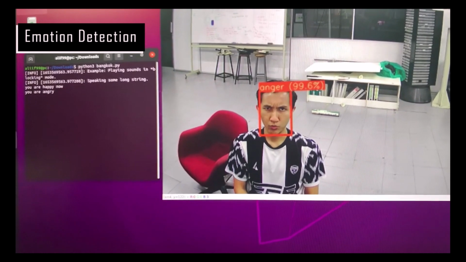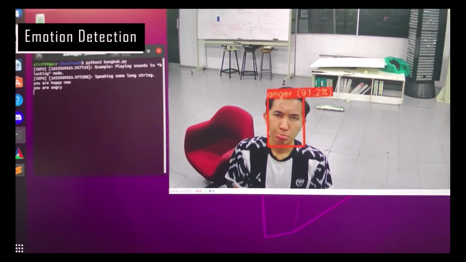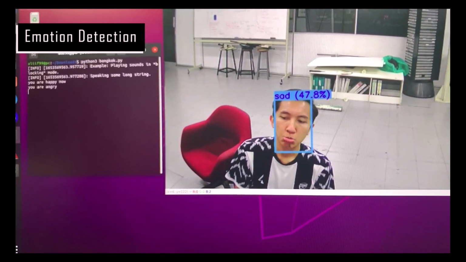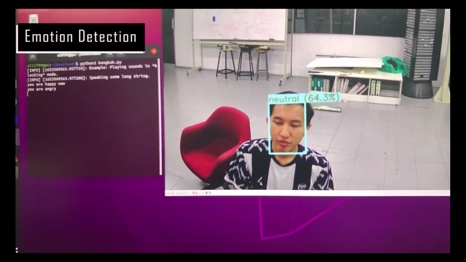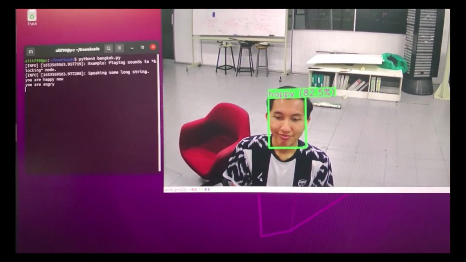When it detects a happy sign, it will say you are happy. So too when it detects anger, it will say you are anger. This application we will use to encourage humans according to their mood. In other words, it shows the interaction between human and robot.